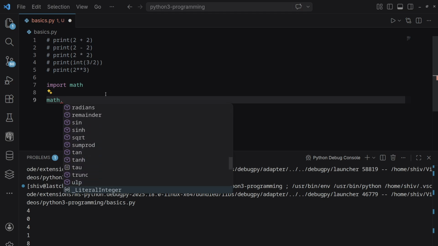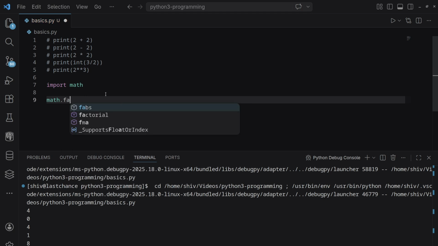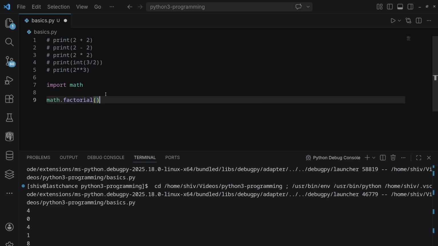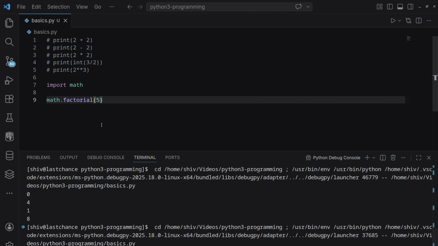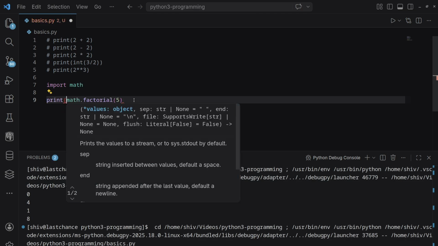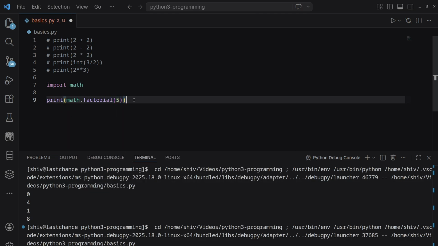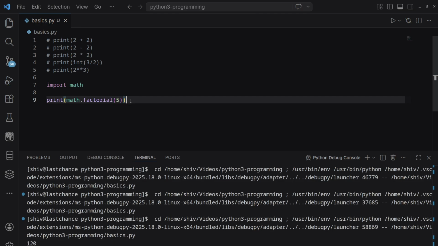So one of the functions I would like to bring to your attention is factorial. If you evaluate factorial 5, it would give us 120. Oh, I have not printed. We need to print it. And math.factorial(5). So if you print it, it will print 120.